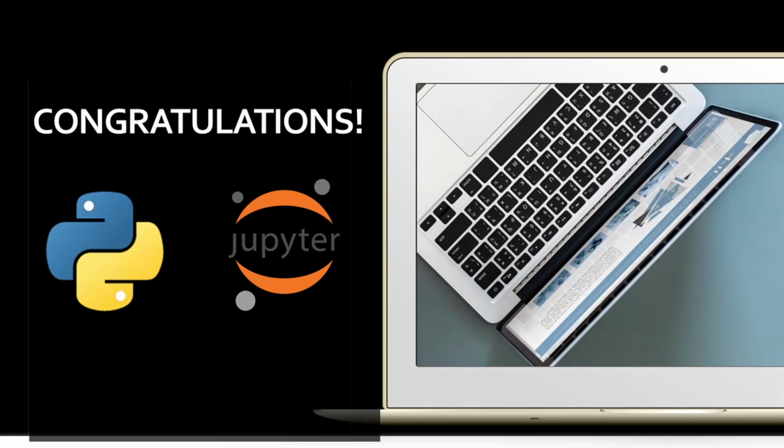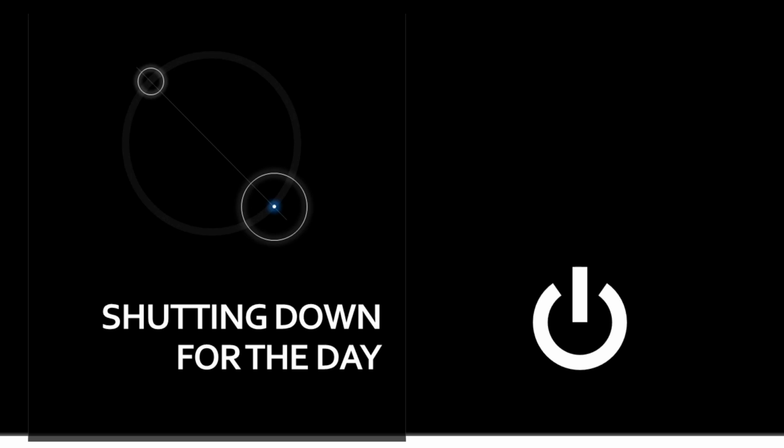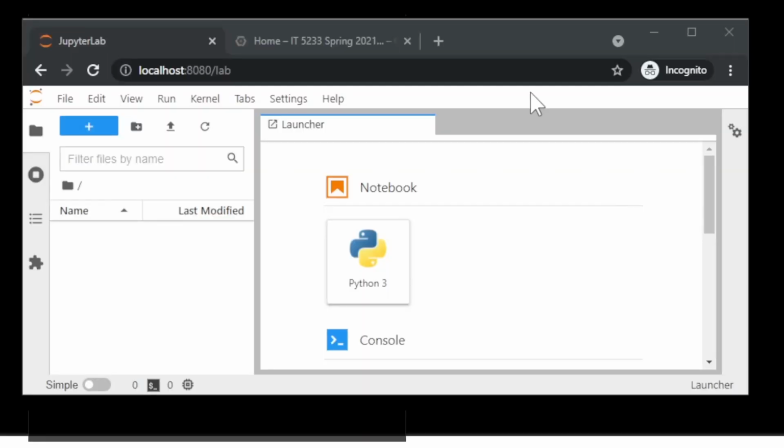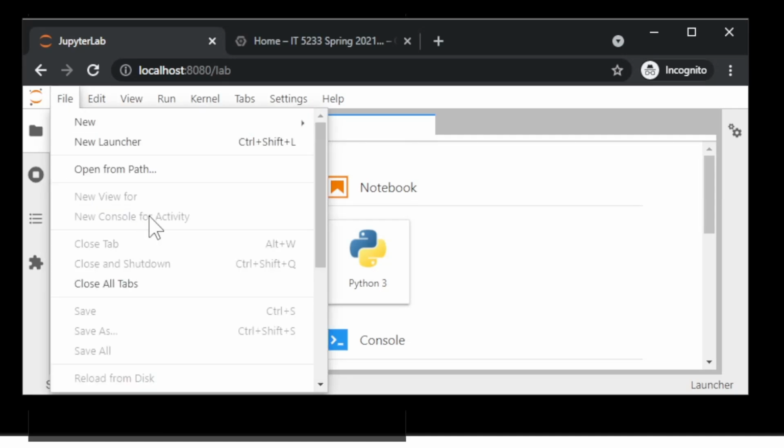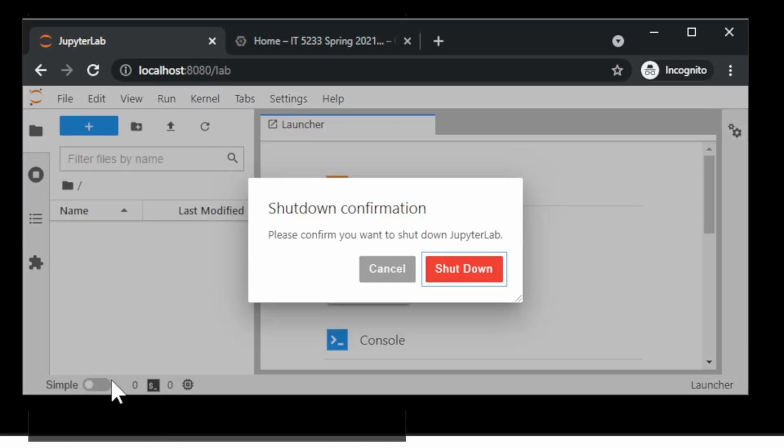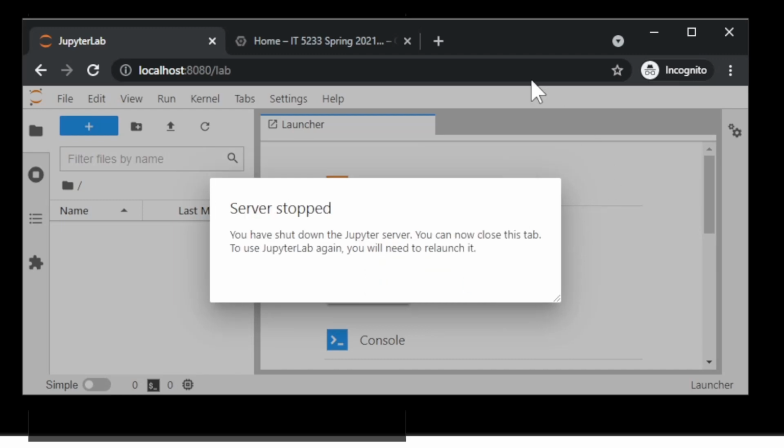This video won't go into the details of using Jupyter Lab for Python development, but we will cover how to shut down and exit the virtual computer. When you're done with your work in Python, save all your work and select File, Shutdown option. Confirm that you do indeed want to shut down Jupyter Lab and then close your browser window. Return to the command prompt.